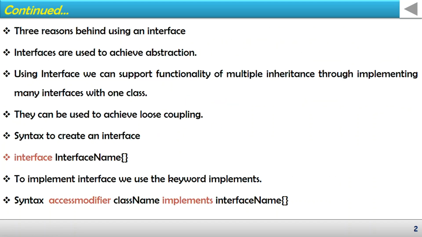There are three main reasons behind using an interface. The first, interfaces are used to achieve abstraction. They can be used to support the functionality of multiple inheritance through implementing many interfaces within a single class. They can be used to achieve loose coupling between objects.